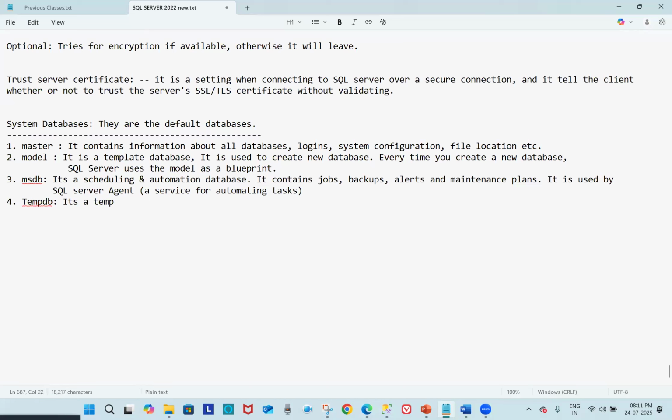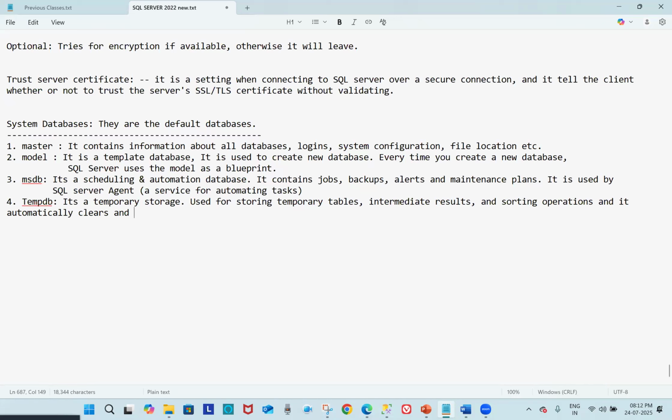And the fourth one is TempDB. It's a temporary storage used for storing temporary tables, intermediate results, and sorting operations, and it automatically clears and resets every time SQL Server restarts.